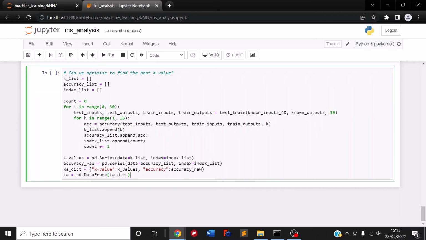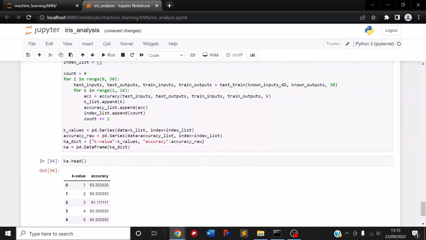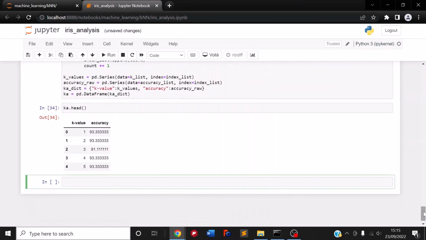So we'll run this, and let's have a quick look at the data frame as well. We'll just have a look at the first few. There we go. So we got 1, 2, yeah, all very, very high, because the thing is, this data is very easy. It's a very nice set, and that's partly why I picked it, because it's a very pretty set and it has nice clear domains.